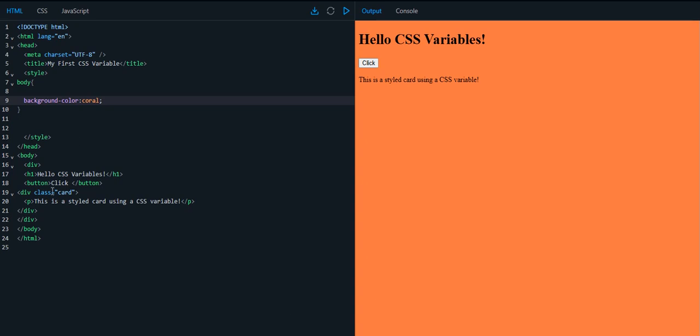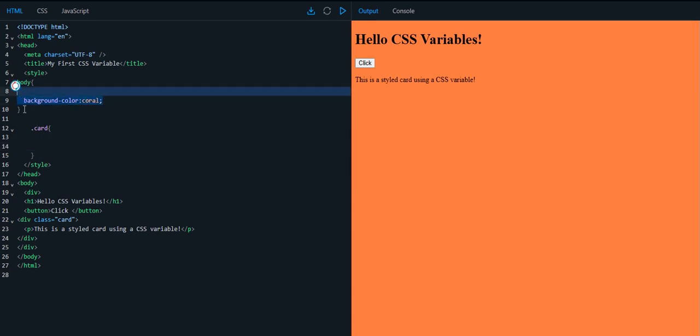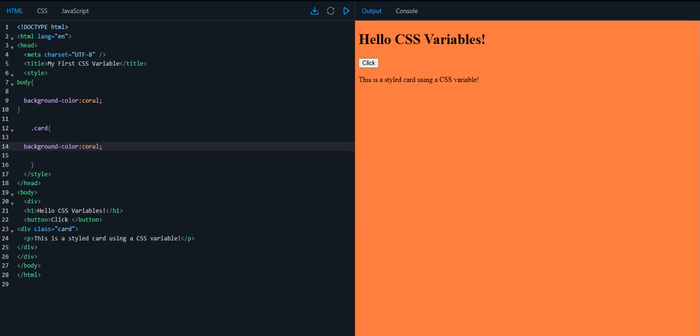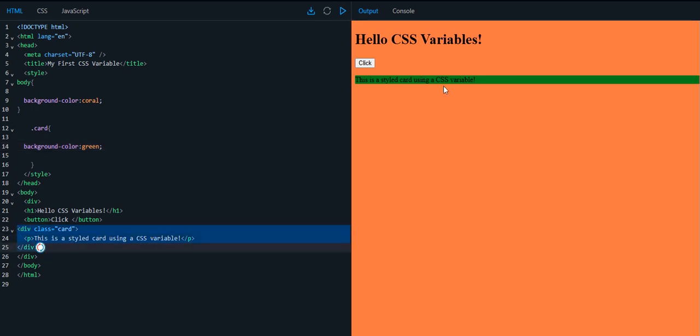I have here a class card. Now for this class card, let me add a background color green, and in this way you can see my class equal card, green. This is a class element with class card, this div. This is a style card, not yet using a CSS variable.